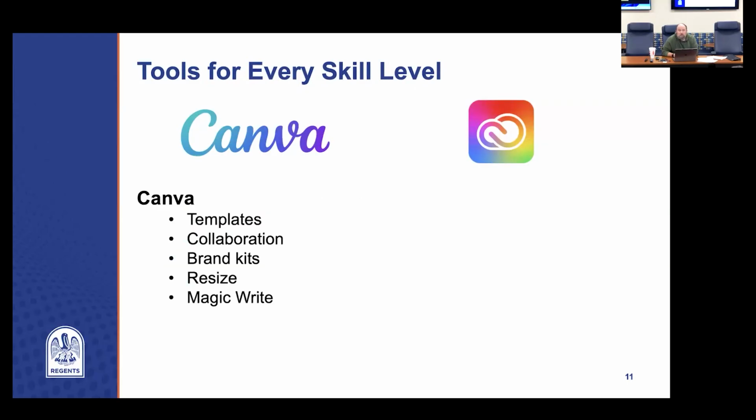So tools for every skill. So with Canva and Adobe, Canva has templates, collaboration, brand kits, resize, and Magic Write. So the Magic Write is their AI portion. You can resize any document, any graphic to whatever you want on Canva. Sometimes the resolution will be tested, but you can resize pretty much everything.